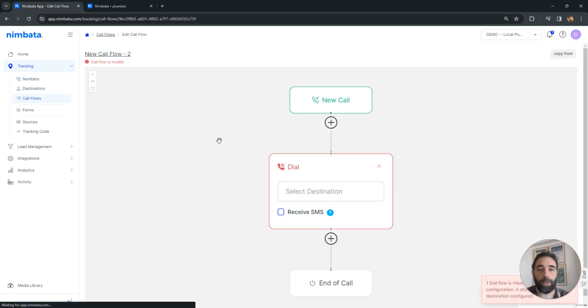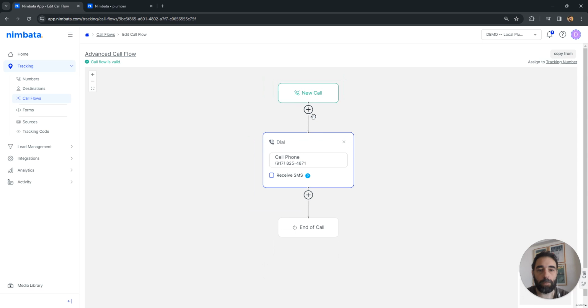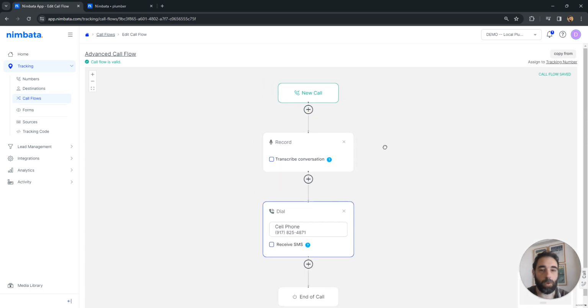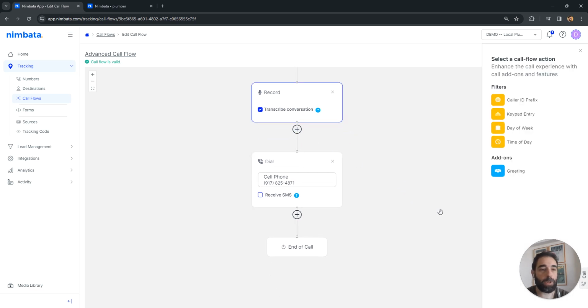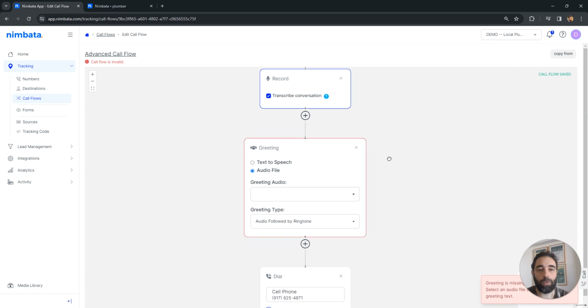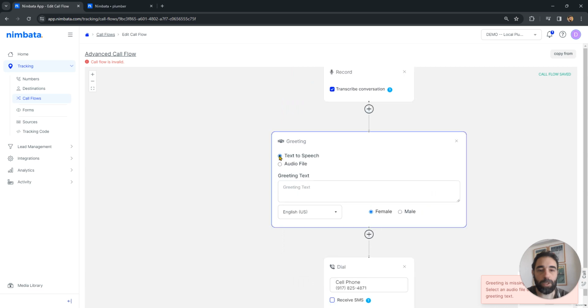But the call flow can enhance the caller experience, so I can edit this and name it advanced call flow. And here I would want to, let's say, of course, route the calls to my client, but also record the call, enable transcriptions. Because he's a plumber, I would like to place a nice greeting before the caller connects to him. So I can select either audio file or text to speech, select the language, if it's a female or male voice, and then type in the text.